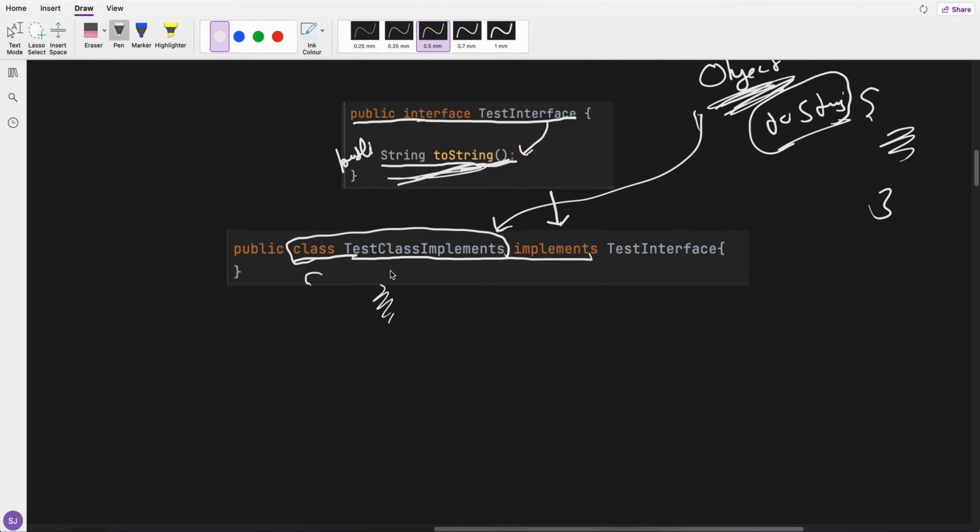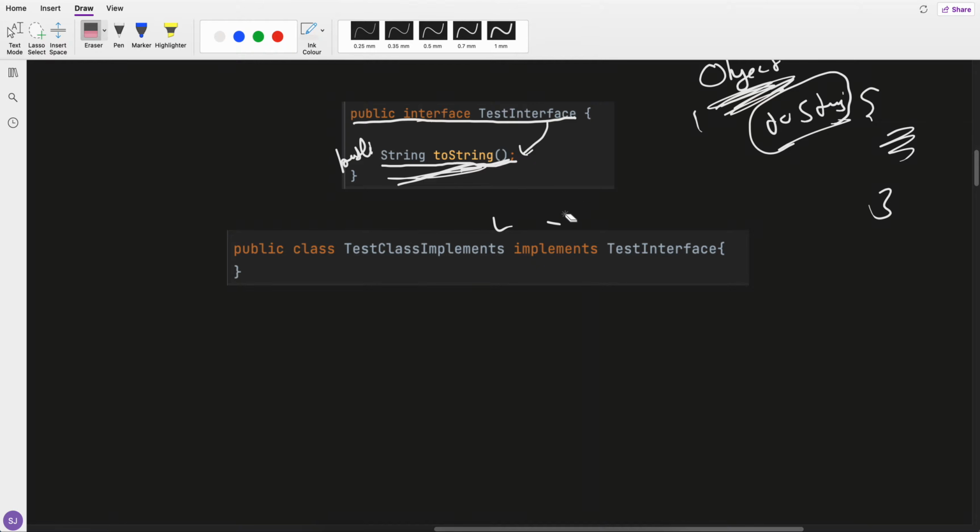It's not required. Okay, so this was just a normal interface. Here you see that I have created a class which extends this interface, and see, no error. I haven't even implemented this. Why? Because this class by default extends the object class and the definition is already provided there.